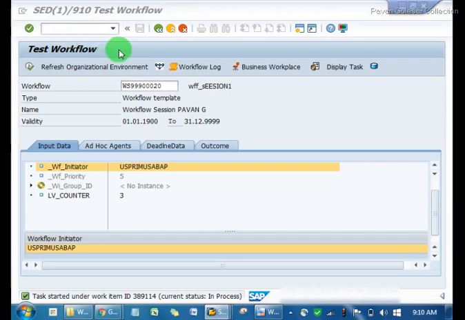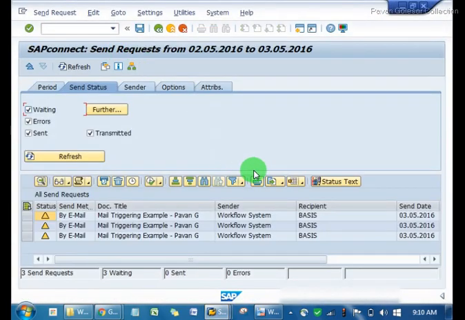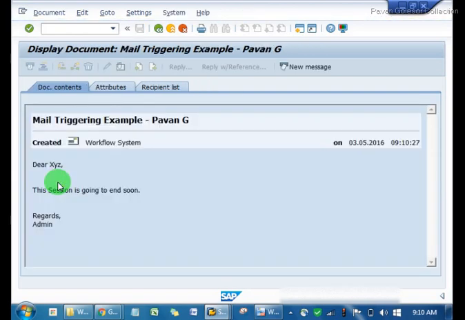SOST. This is nothing but outbound mails. To our surprise, we can see our mail has been triggered. How many? 3. Why 3? Because the value was 3 and the loop went 3 times. And the 4th time it came out. 0 झालं की बाहेर पडणार, 3 to 1. If you want to check the content of that, you go to the display icon.